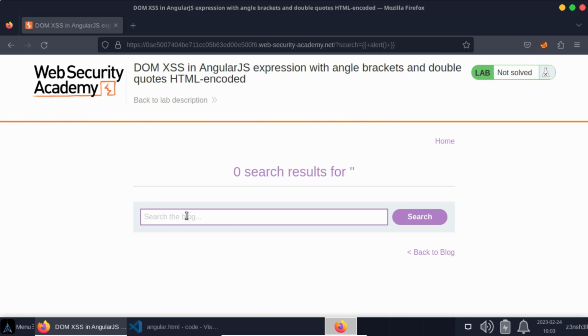So I'm going to give you a payload which is going to solve the lab. Then we're going to have to try and figure out why exactly this is working. So the payload is going to make use of these curly brackets. We are going to use $eval.constructor. In brackets, we're going to pass the JavaScript alert function as a string. So we're going to use single quotes here, alert.